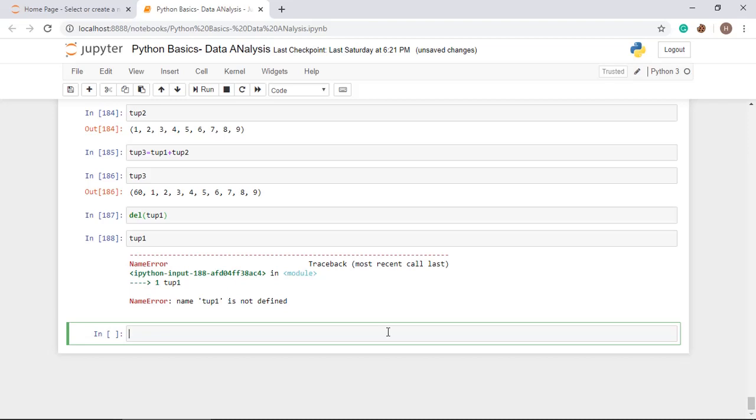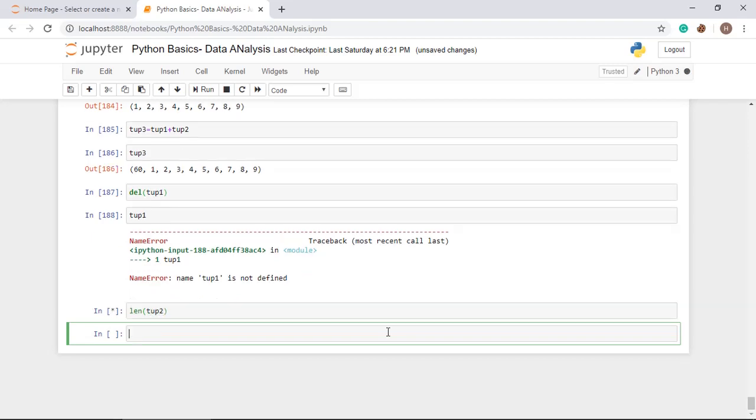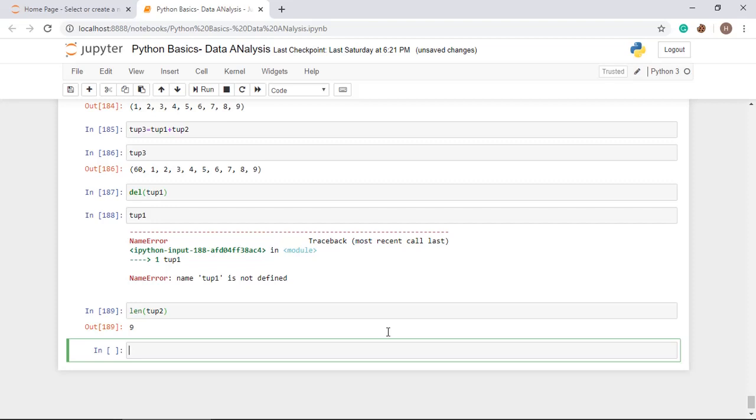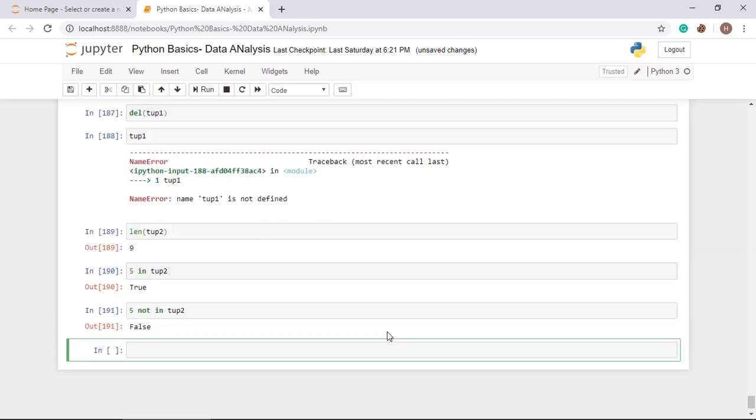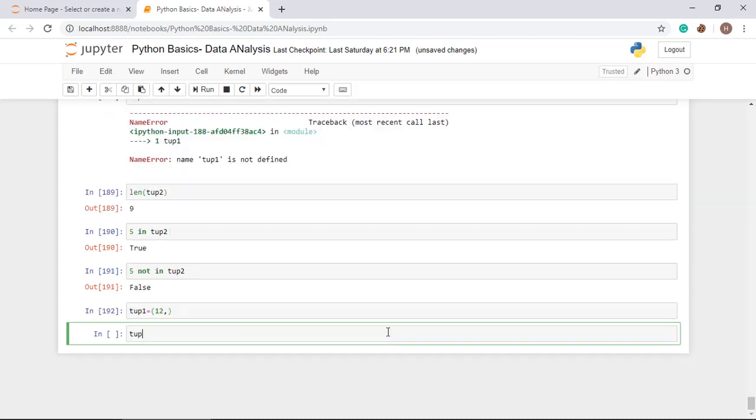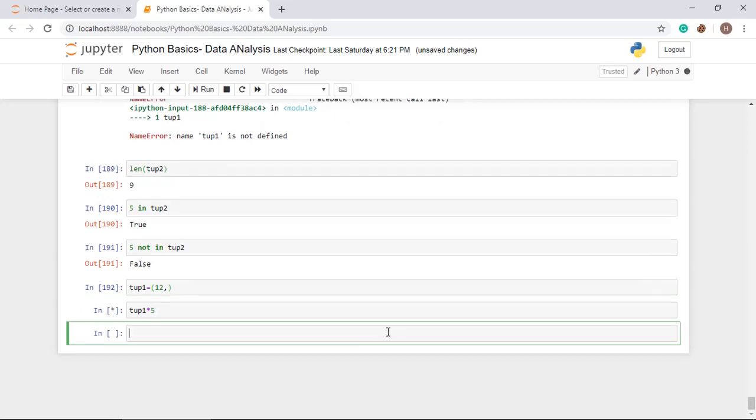Now I am going to show you the basic operations. That one is the length of a tuple, len of tup2, and you will get a result like this. You can also do concatenation, which I have already shown you. Membership is the same thing: 5 in tup2 gives true, and 5 not in tup2 is also possible. In this way you can perform the membership operation. You can also do repetition: let's demonstrate tup1 equal to 12, multiplied by 5.